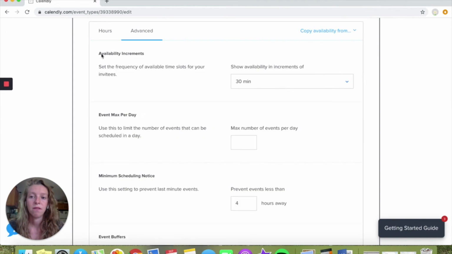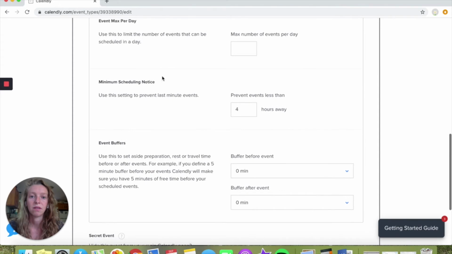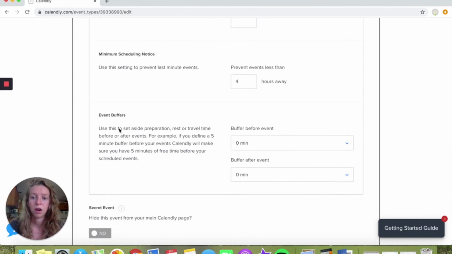And go into the advanced. So you can set up all of these awesome settings if you want to have no more than 2 client discovery calls a day, 4 calls a day. And you can do a great thing that I recommend, which is event buffer. So feel free to add in like a 15-minute event buffer, especially when you're new, you're not really sure how long conversations are going to take.